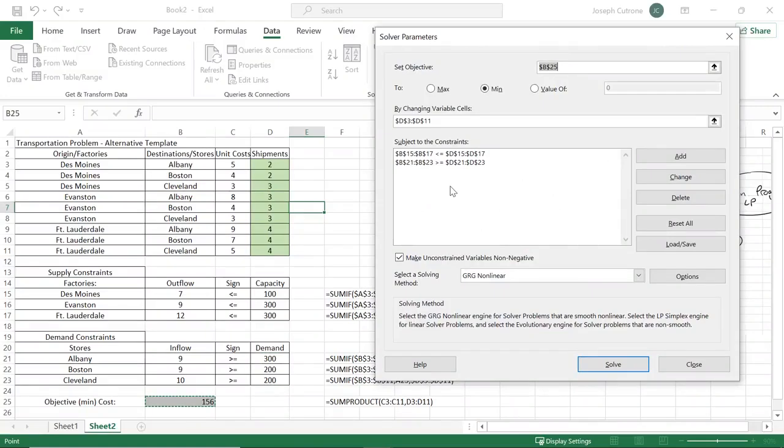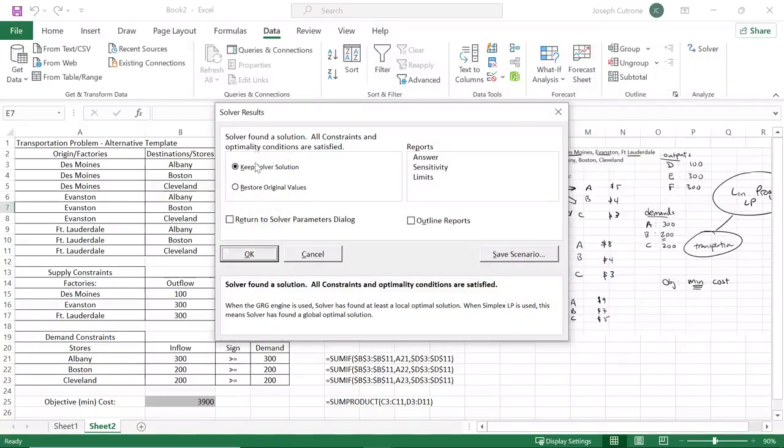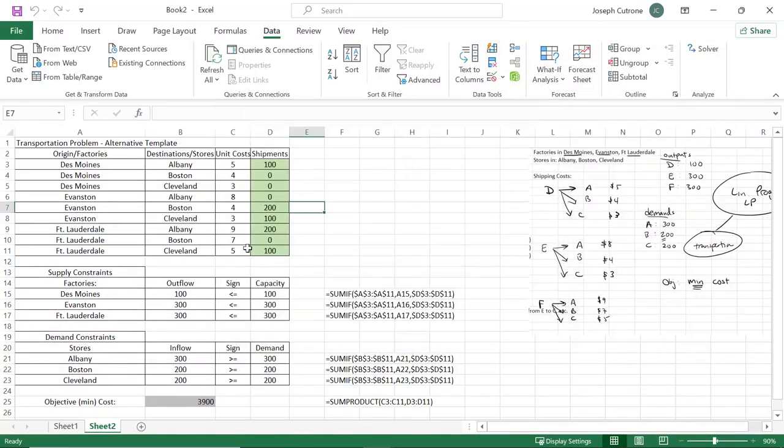So we have our 2 constraints, our capacity from supply, and then the demand from the stores. Make sure the box is selected to make unconstrained variables non-negative, and select Simplex LP. Solver found a solution. All constraints and optimality conditions are satisfied. Hit OK, and we're good. And if you remember, the 3,900 was exactly the same number that we got last time, so nothing's changed. Nothing's changed at all, just the layout, just the organization of the spreadsheet.